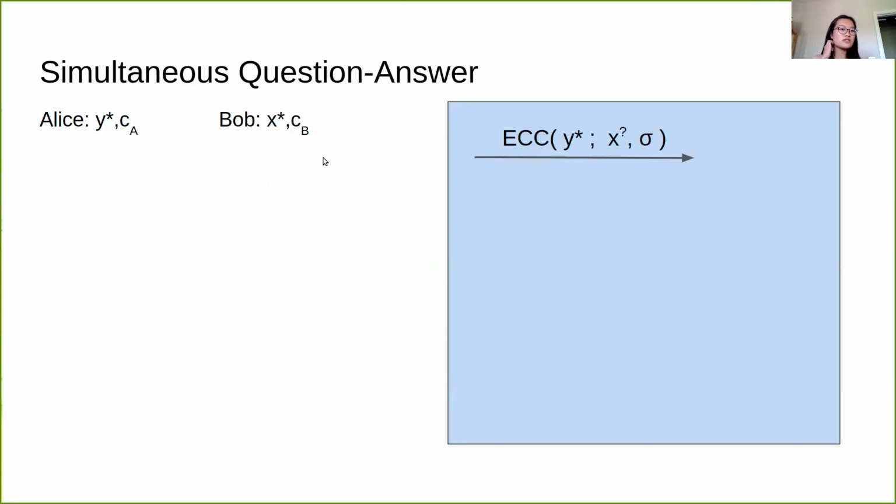And so every message, Alice is going to send the error coding code of 3 things. The first part here is going to be her question, so her guess of Bob's input. And the second part is going to be her answer part. So this X question mark is going to be the question she thinks Bob just asked, so her guess for what Bob's guess for her input is.